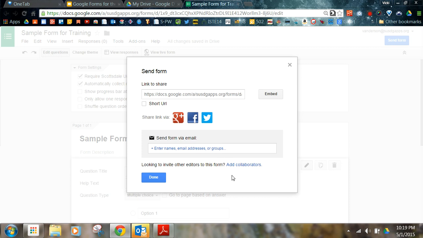If you actually want to collaborate with someone on a form, this is the one Google app where you can't track revision history or go back to a previous version. So do be careful about that, but you would add an additional collaborator by clicking on this button here and then entering their address to send it to them.